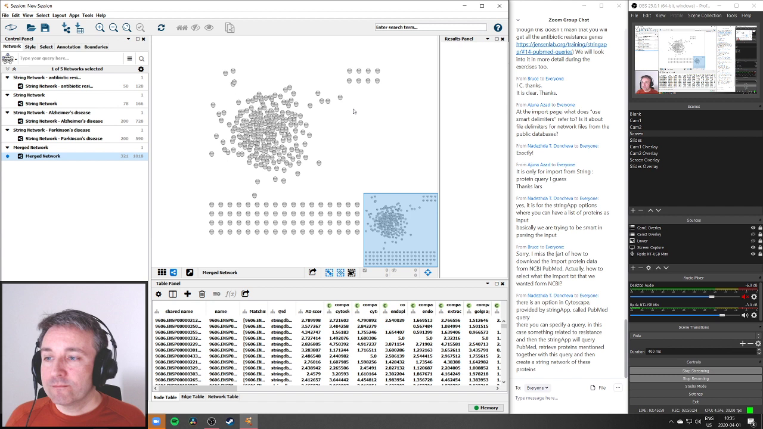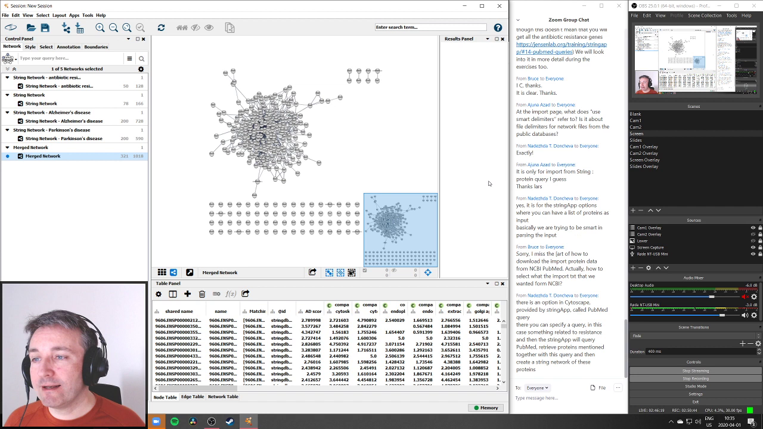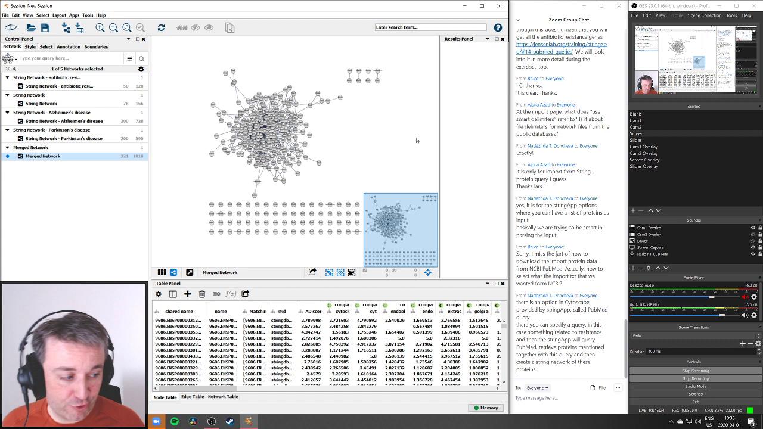By the way, you may notice now that it's a big network. Help, where did all my edges go? Why is it not showing any edges? It's because it tries to be fast. So when the network is very big and I'm zoomed out like this, it doesn't show me everything. If I say View, Graphics Details, I tell it I want you to draw everything. You see now the labels are drawn, all the edges are drawn, life is good.